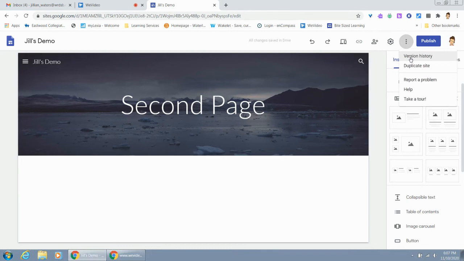Version history, if you really want to go back and see how it's evolved, you can go to the version history. You can duplicate a site, report a problem. There is a pretty robust help area. You can take a tour, and that's helpful if you're just learning the site, and it will go through some of the different ways to use the software. When you're ready for your students to see it, you'll go publish.